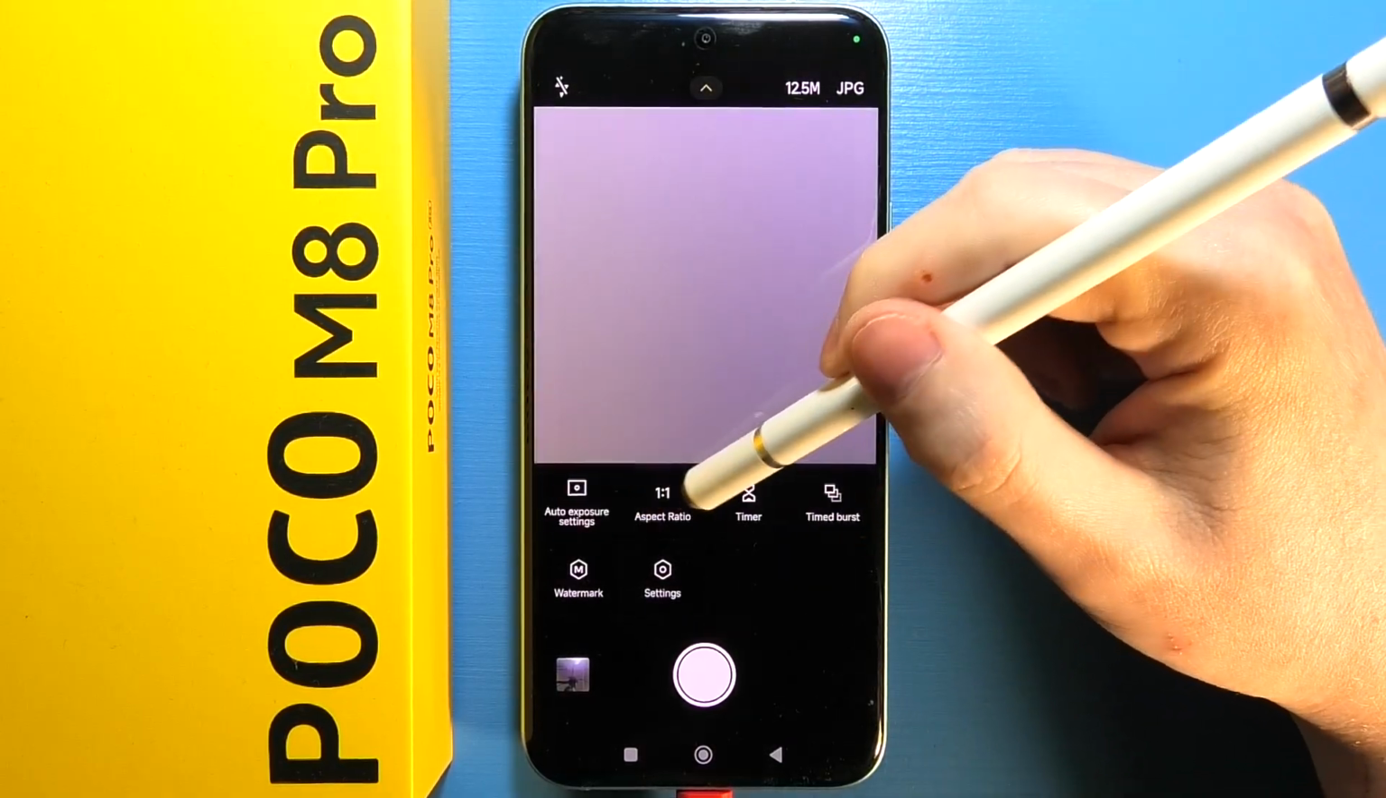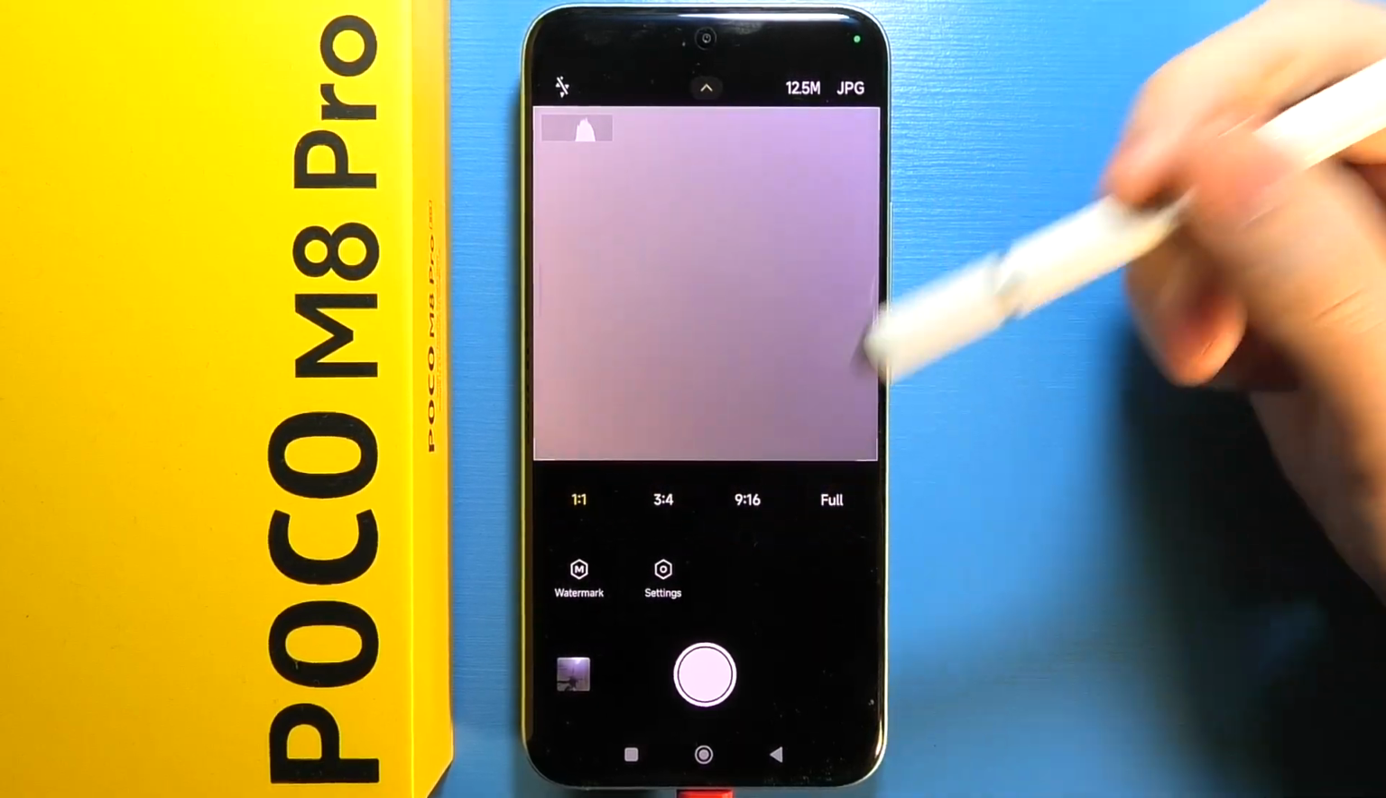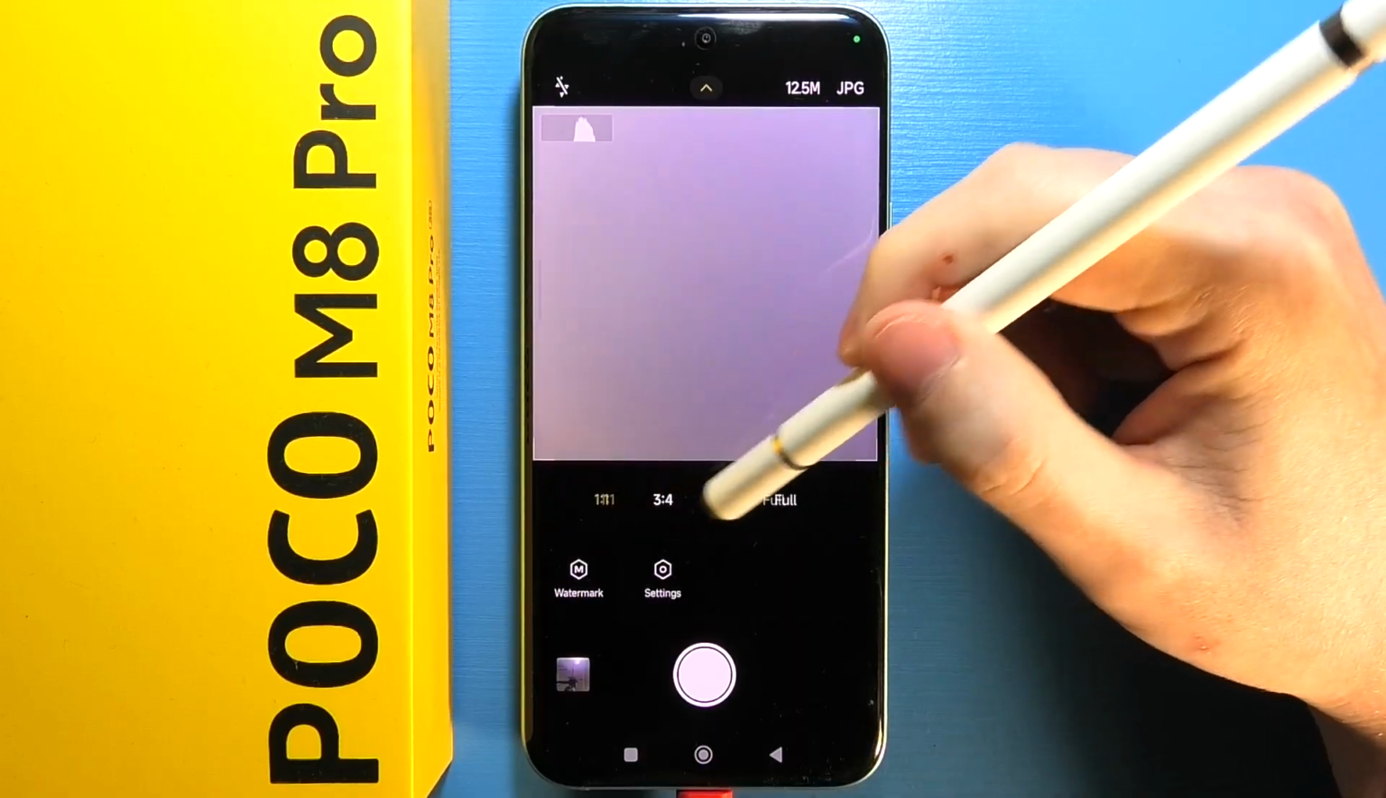So next thing is here there's aspect ratio. You can change the size of the camera, but this also changes camera lens. So for best quality, I would just recommend to put it on 3:4 or 1:1.